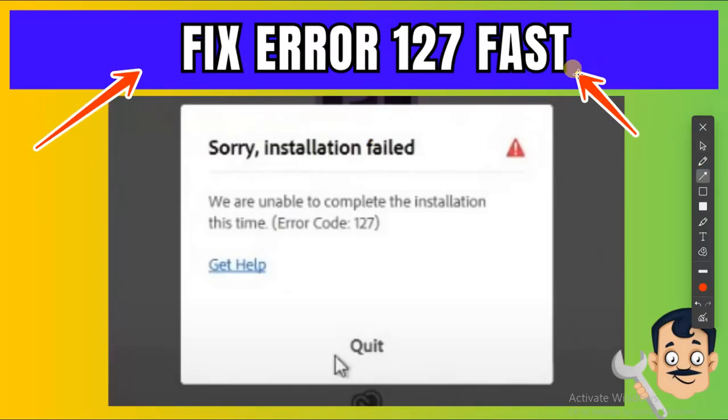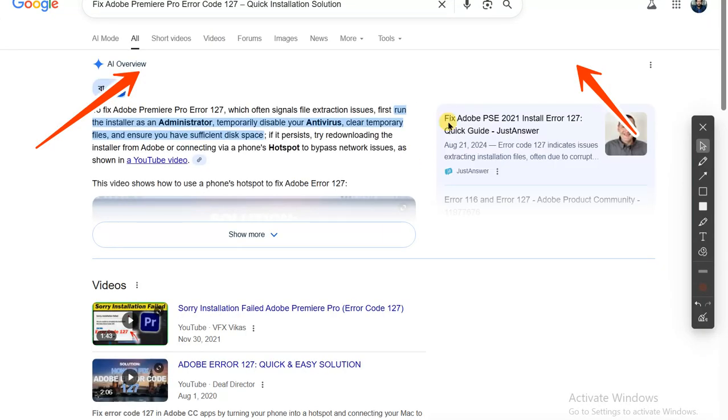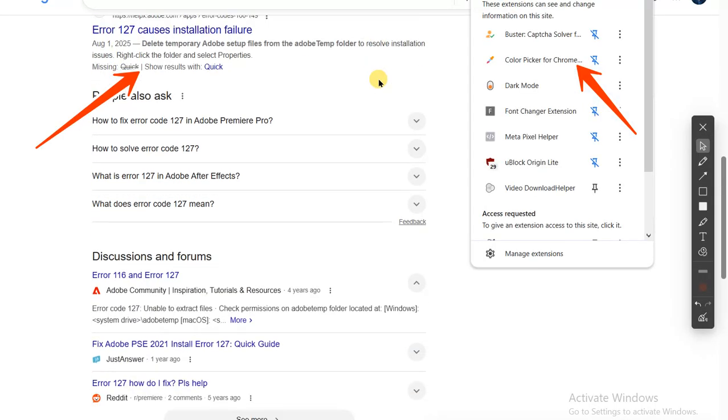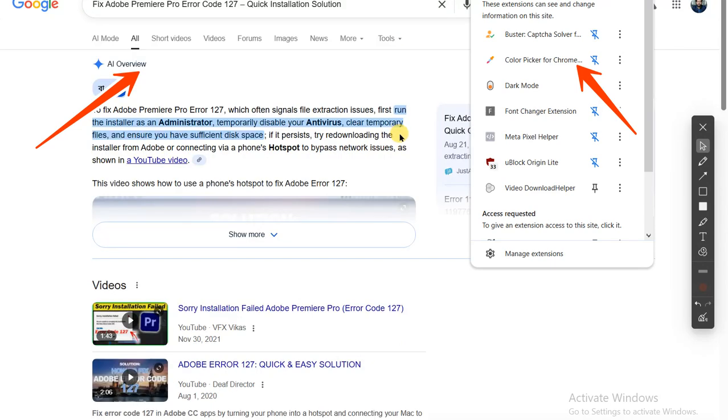Are you stuck with this error during installation? I know it's frustrating. No matter how many times you try, the setup fails. Here's why it happens. Error 127 usually occurs when some installer files are missing, system dependencies are not installed, or antivirus blocks the setup. Here's the simple fix.